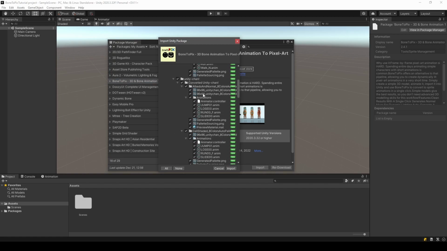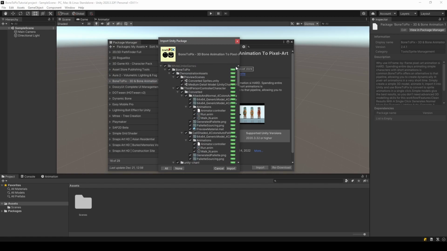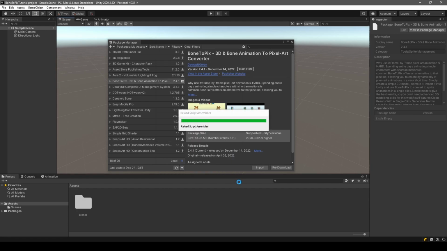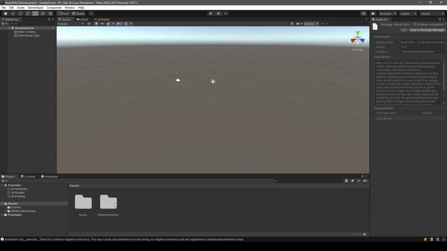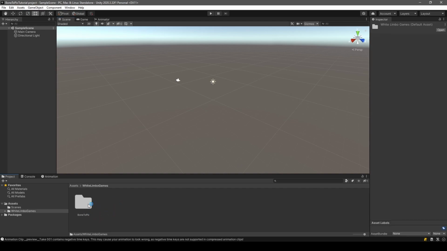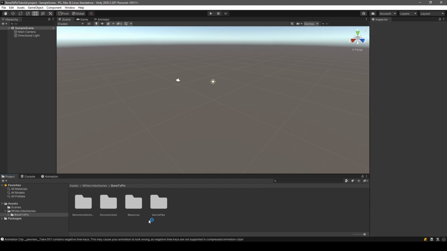It's going to prompt us with all the files that we can import. You can choose to only keep specific parts of the package. In this case, I'm going to just go ahead and import everything. Now it's going to be downloading and importing everything into the project, and in a few moments you're going to get a new folder over here called White Limbo Games. I'm going to close the package manager now, and if we go into the White Limbo Games folder and into BoneToPix, we will have a few folders to choose from.